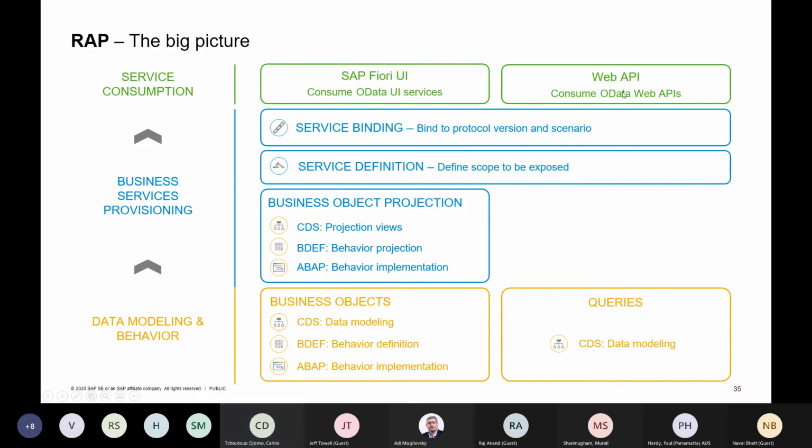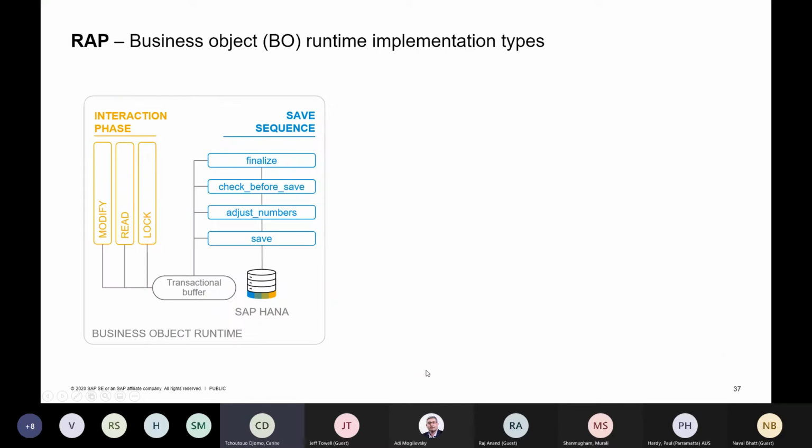So what is important here, as I mentioned, is that we have the data model, the behavior definition, and the behavior implementation. And I also mentioned previously that the underlying platform takes over some of the technical implementation tasks. And the question now is, what are developers responsible for?